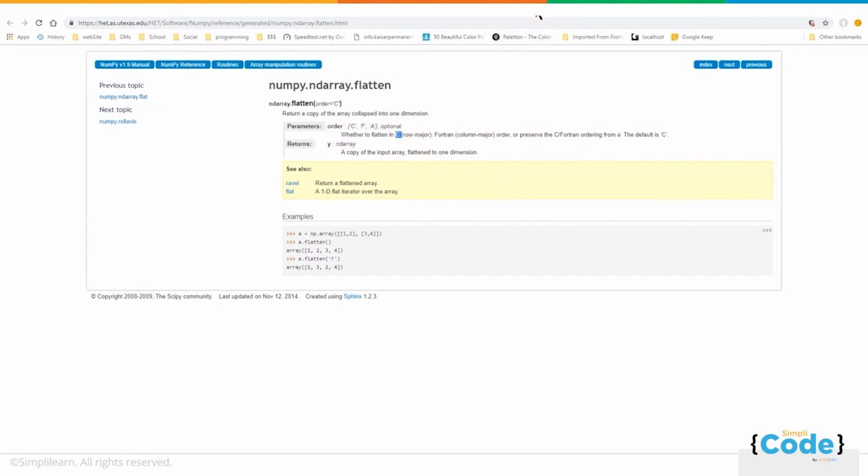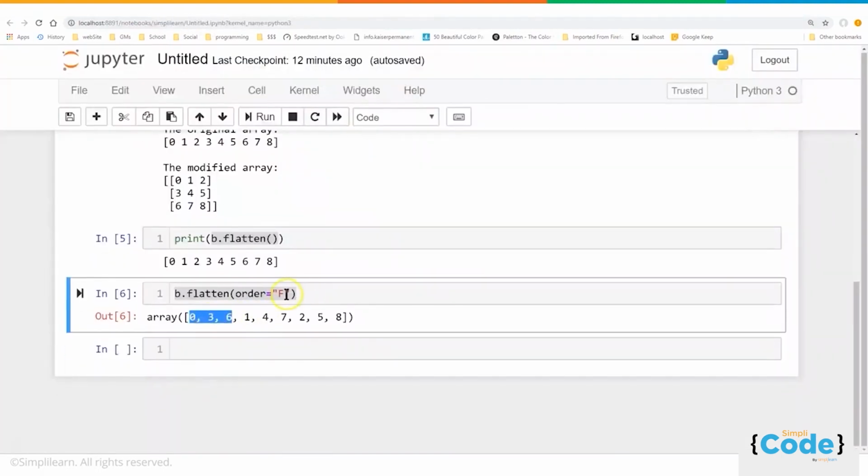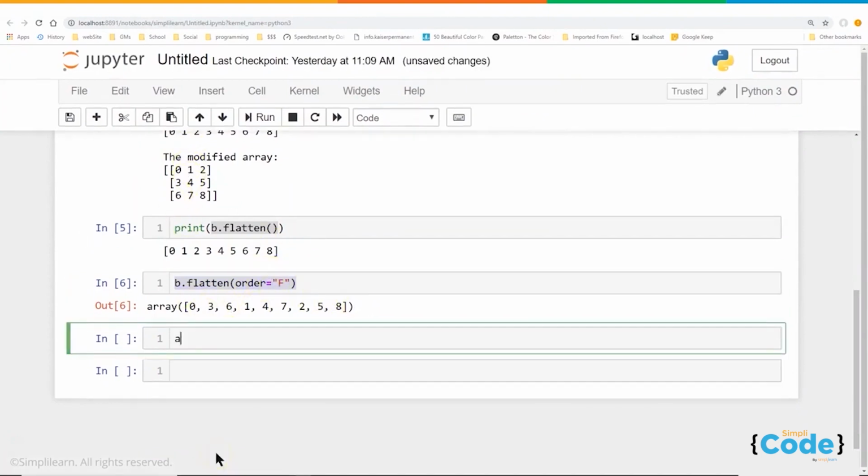That would also have the same effect because that's the default. So really the only thing you should change on here is to change it to F for the Fortran order, which then does it by column versus by row. And let's look at, here we go, reshape.